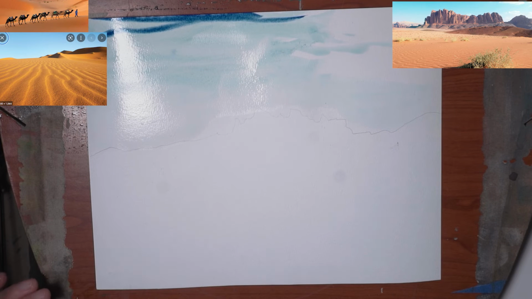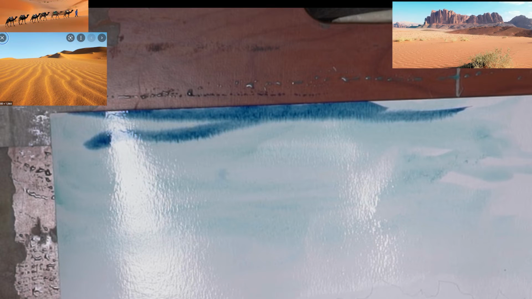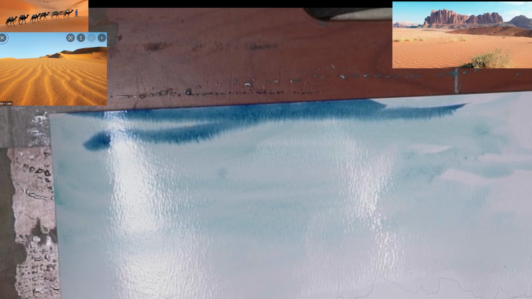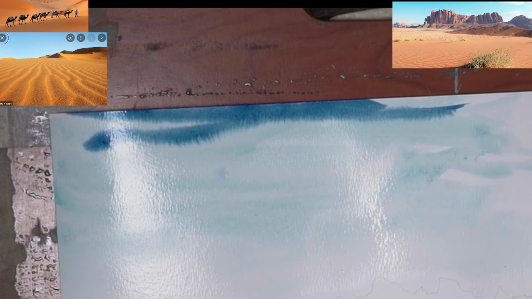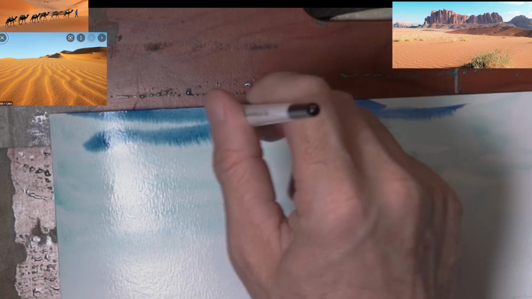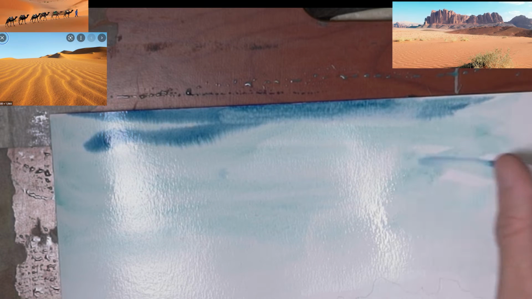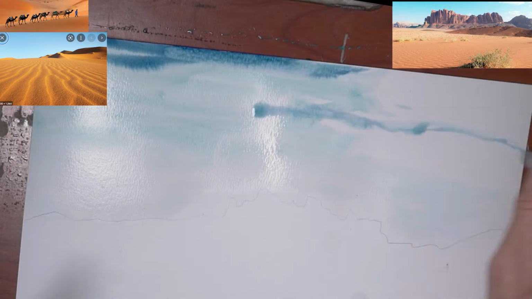Whoa! Damn! Holy shit! I put down that Fatalo's blue, boy. That thing ain't playing. Ooh, look at that cool effect. I thought I was being nice.